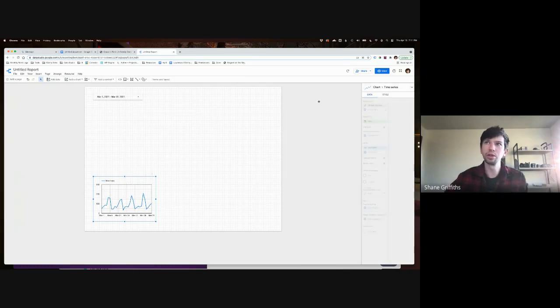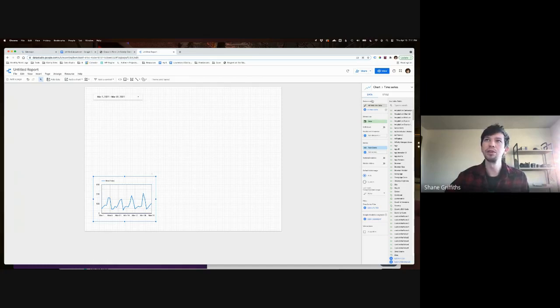So we click on this chart, and on the right-hand side, we see a whole bunch of settings. The first thing we want to do is click our data source. Do we want this chart to apply to Google Analytics or to Google Search Console? We're going to do Google Analytics. Let's just look at the whole website. All right.